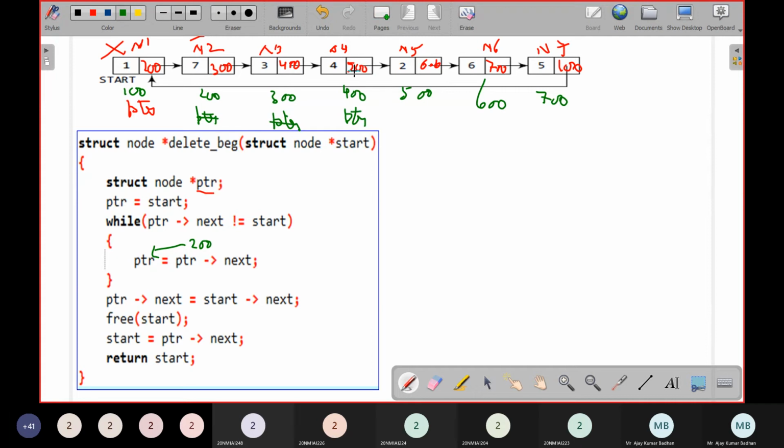Now what is the address we have here? 500, not equal to 100. So the pointer will be pointing to 500. Finally it will come to 600 here, and then finally it will come to the last node. Now if you see here, pointer next not equal to start. What is the value we have here? 100. So 100 is not equal to start.